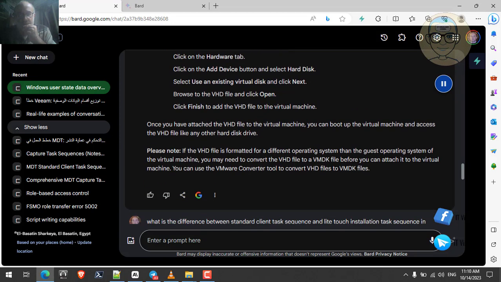Once you have attached the VHD file to the virtual machine, you can boot up the virtual machine and access the VHD file like any other hard disk drive. Please note, if the VHD file is formatted for a different operating system than the guest operating system of the virtual machine, you may need to convert the VHD file to a VMDK file before you can attach it to the virtual machine. You can use the VMware Converter tool to convert VHD files to VMDK files.